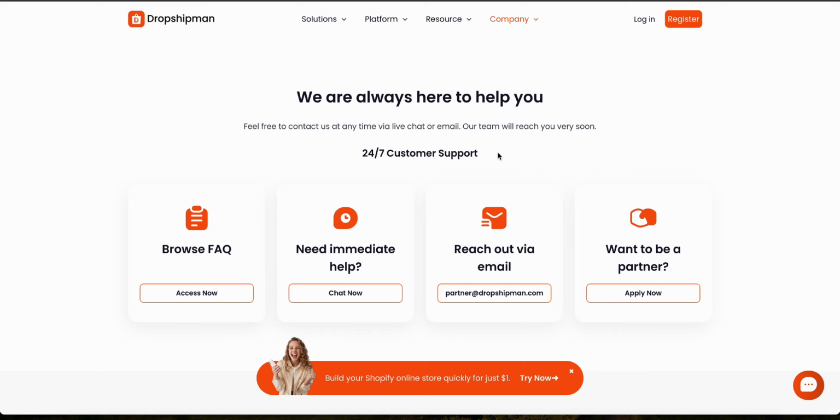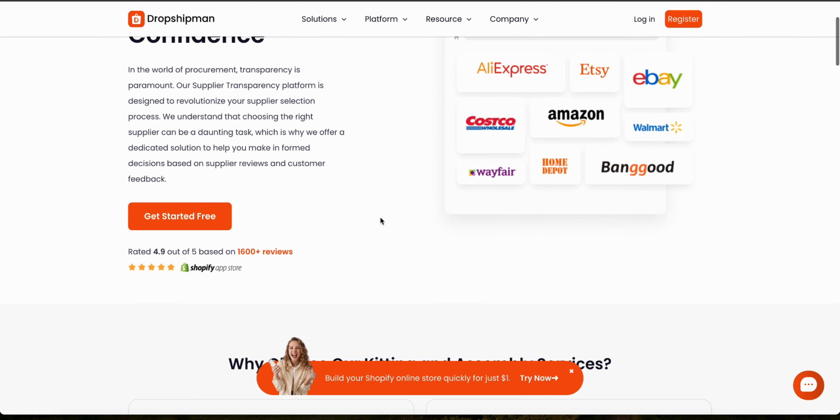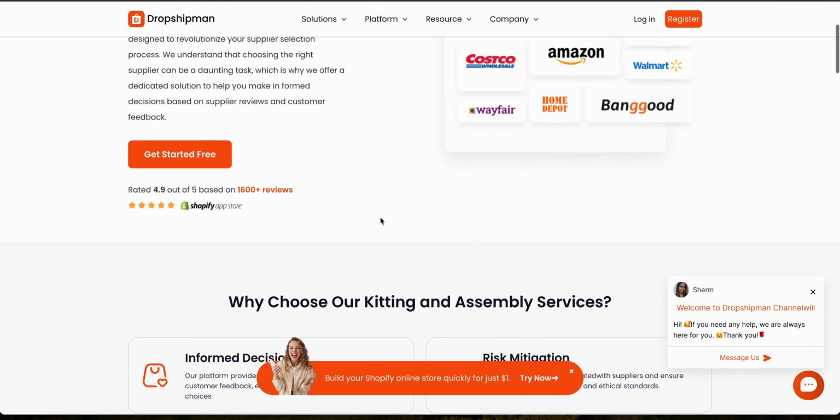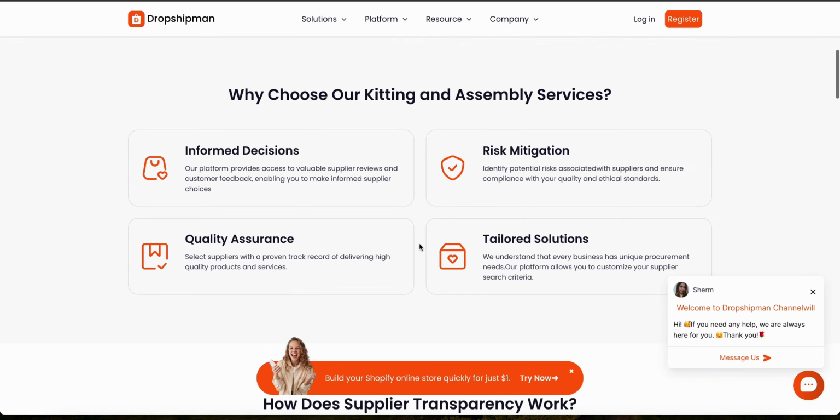Let's talk about shipping and delivery. Dropshipman offers multiple shipping options with various delivery times depending on the supplier's location. Tracking is available for all shipments, ensuring transparency and reliability. Dropshipman works with reliable carriers to ensure timely and secure deliveries.